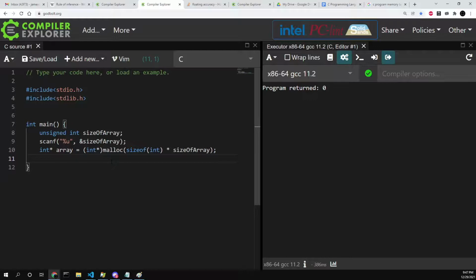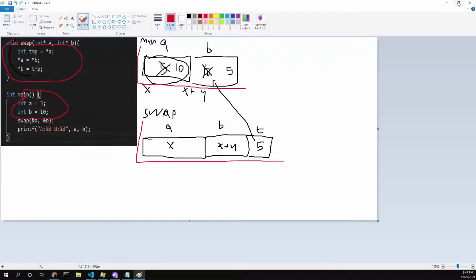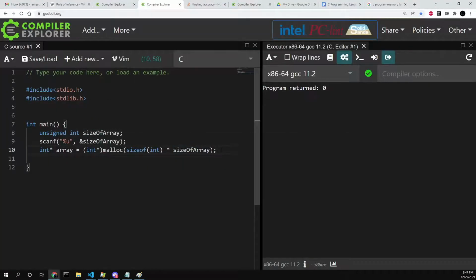So effectively, what malloc actually does is we are telling the operating system, hey, so you know what, let's actually do an example of this. Let me fill up this array with something.